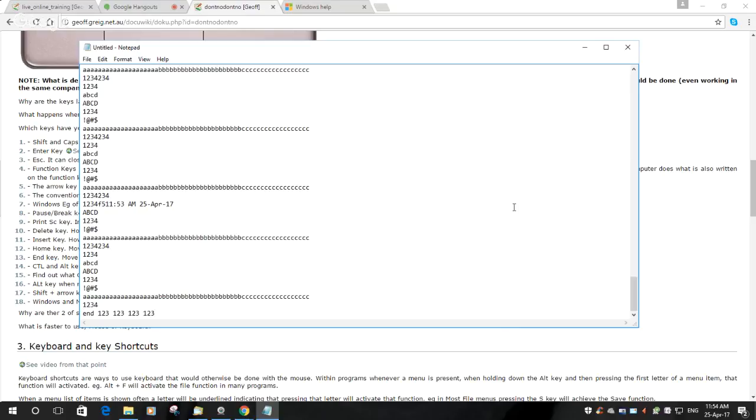Now, if you hold the control key down and press the right arrow key once, control right arrow, control right arrow, control right arrow. It jumps to the end of the word. Control left arrow takes you back.